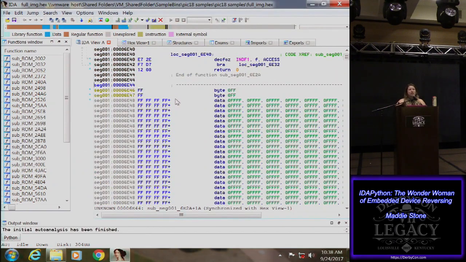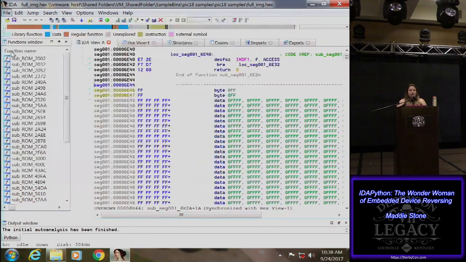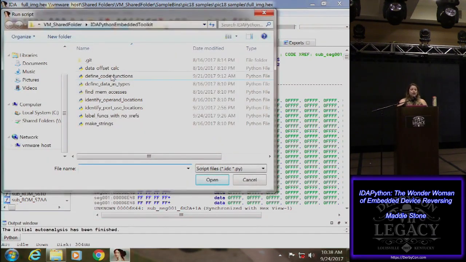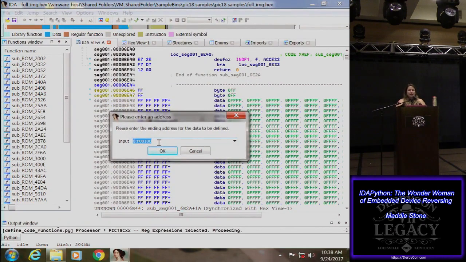So to just try it out, I'm going to run the define code and function script just to see if it just couldn't find the entry point and so didn't get everything at the start. So I put in my starting address. I just want it to start at the beginning. Instead of going all the way to the end, I'm going to use that address that started this string of Fs, which is 6E44.